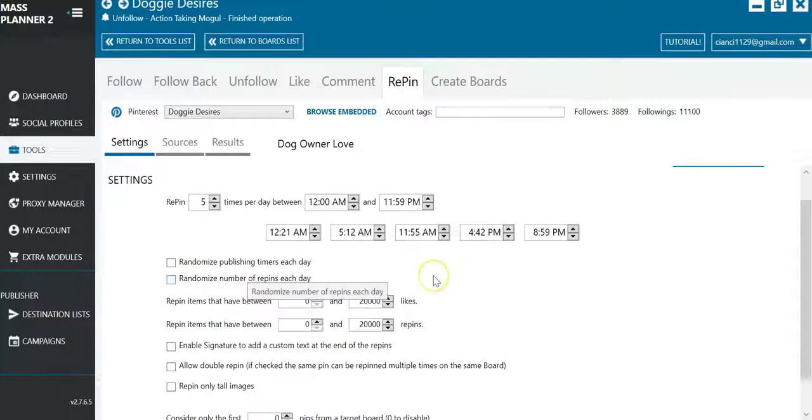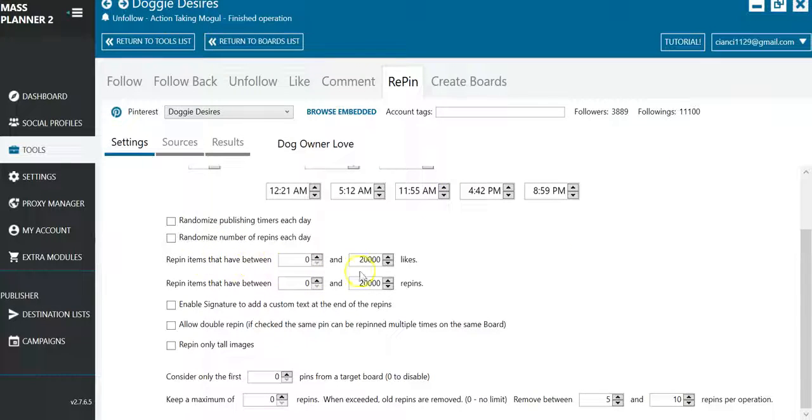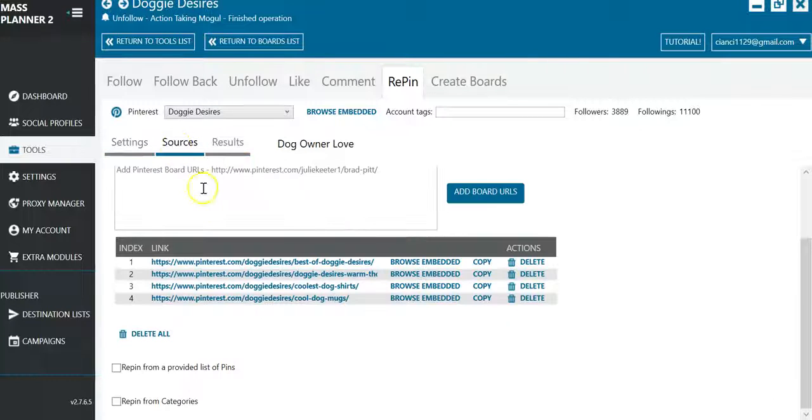This is the statistics I have. So I repin 5 times per day between the beginning of the day and the end of the day, and I have random times here. And I repin items between 0 and 2,000 likes. I mean, you could literally up that. So maybe if you only pin stuff that's popular, so maybe 5 likes. And then from sources, I take stuff from other boards that I have and pin into there, which is one of the options for what you want to pin in.